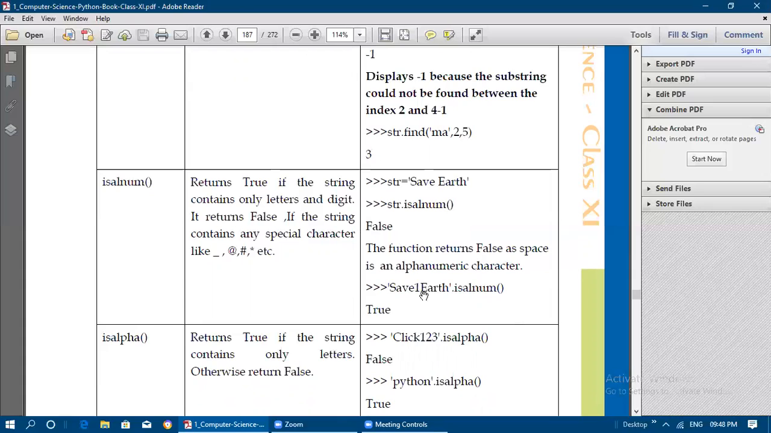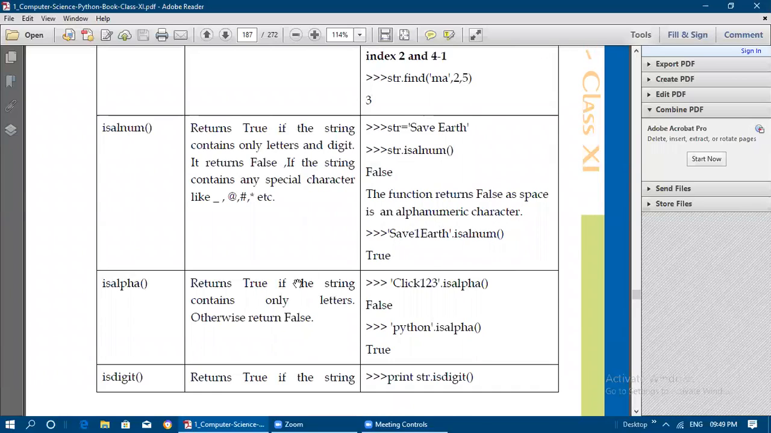So if you give save1earth, it is returning true. That string, the entire string, we can give within single quotes, or else we can pass the variable like this, or else you can pass the entire string itself here within single quotes. If you add isalnum after the dot operator, then it will return true, because we don't have space here. Space is not alphanumeric, but here instead of space we have given 1, so it returns true as the answer. Some spelling mistakes are there, you just need to correct them.